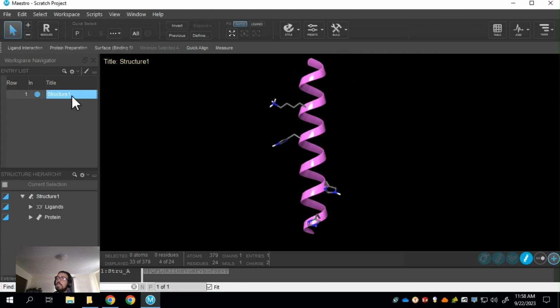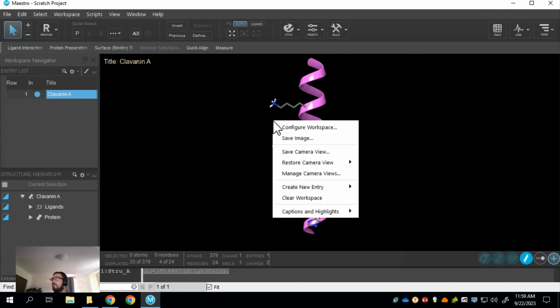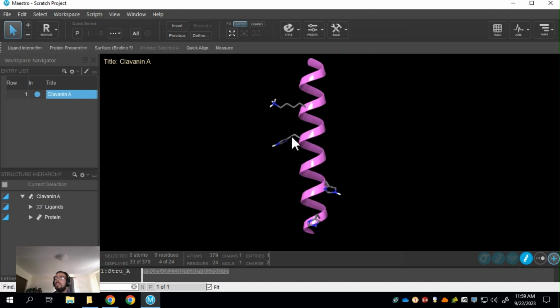Just by a single click on the title of the entry, you can change it. So I'm going to say Clavin A, and I'm going to walk you through how to save a file. I've already done it, so I don't want to do it again. But if you right click, once you're happy with your workspace, you can save an image.